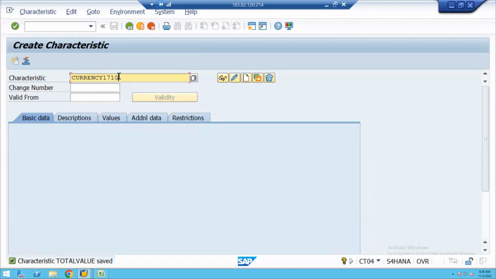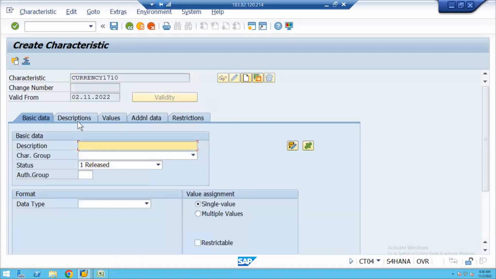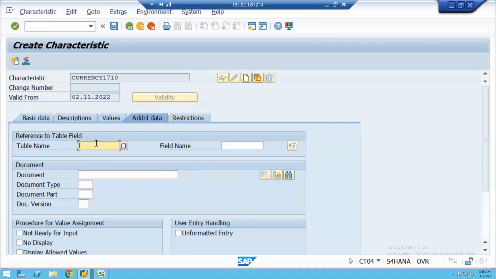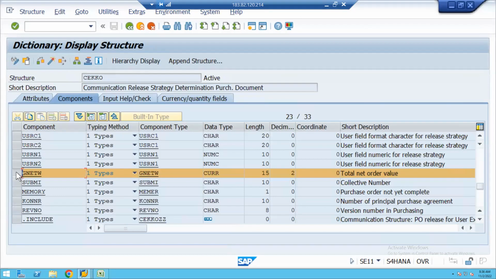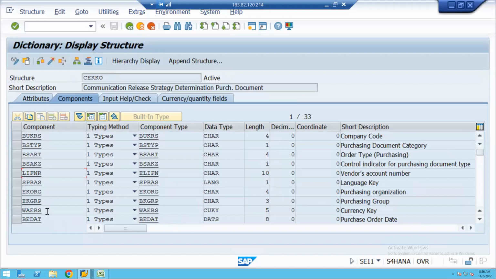Currency 1710. I'm just giving the description so that it is very familiar to all of us. Description, give the same. And here, let's do one thing. I'm not choosing anything now. Let's go to additional data, give CEKKO, go to the table, and let us search for currency now. Currency, it will be maybe on the top if it is maintained in alphabetical order. Currency key. Can you see this? WAERS.